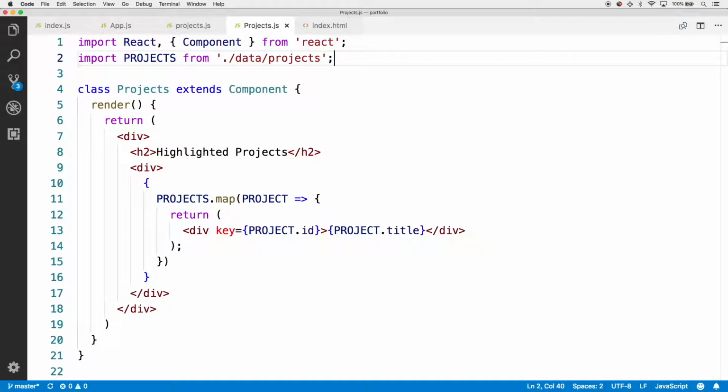Now, the only trouble is, how is each individual component going to know which project object from the overall project array to display? The approach that we're going to take is to use component props. In React, props is a way for parent components to pass down data to child components. So let's start exploring props by creating the new project component itself.